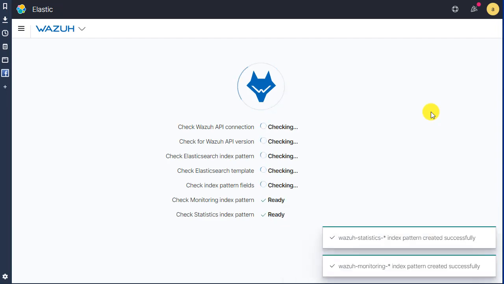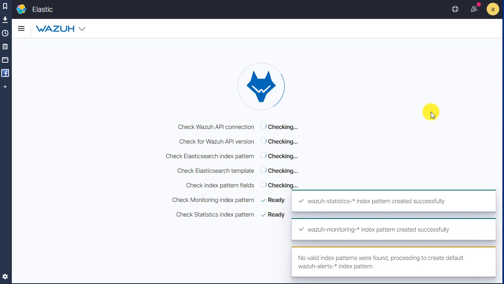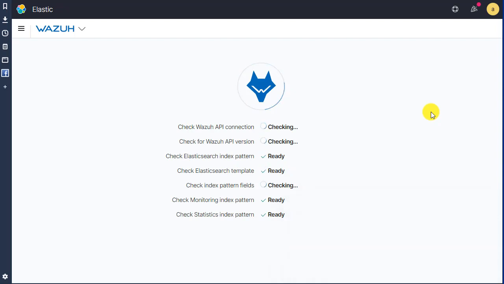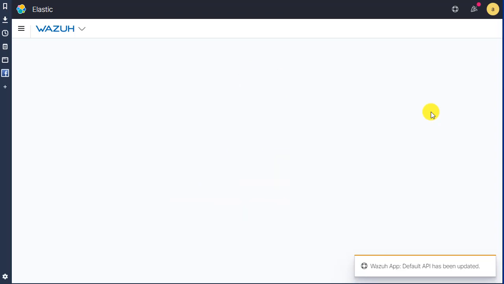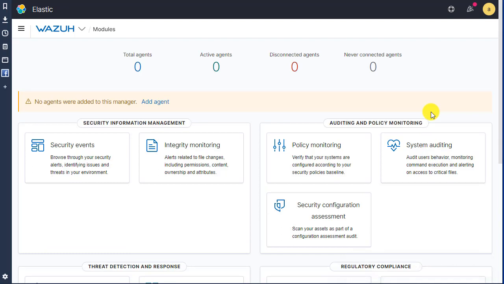So now it's going to check the API connection, Wazuh API, and do all the following. It's going to create stuff for you that needs to be created. Then it will take you to the default screen.